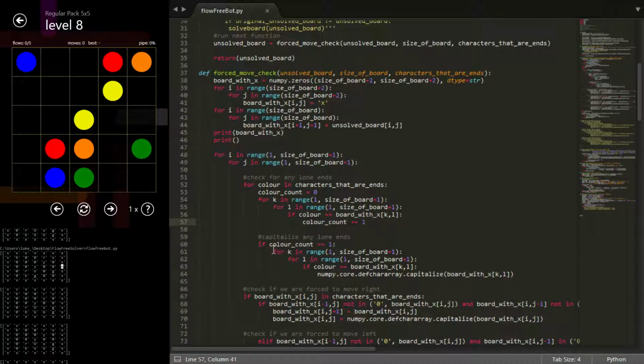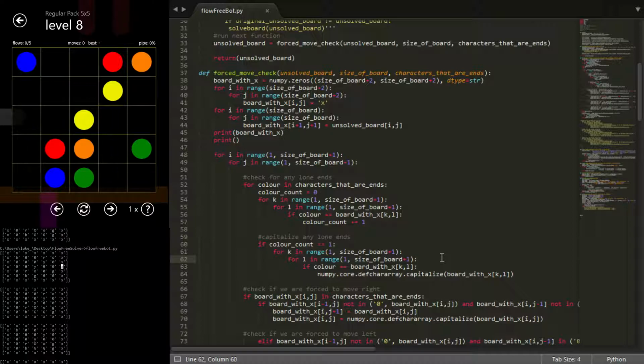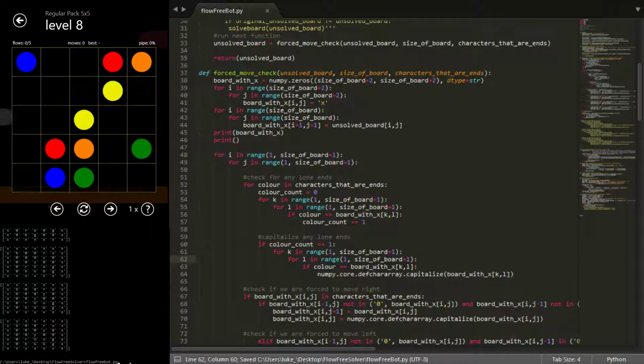Now when it's finished that, it says if the colour count is only 1, so we only found one end of that colour, we know that we need to go and capitalise that end, so we loop through again and go find it, and then when we find it we capitalise. So that should solve our green ends being next to each other problem. So I'm going to save this and then we'll run it and we'll see.